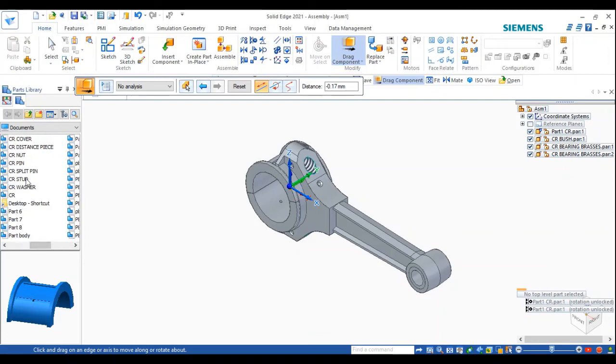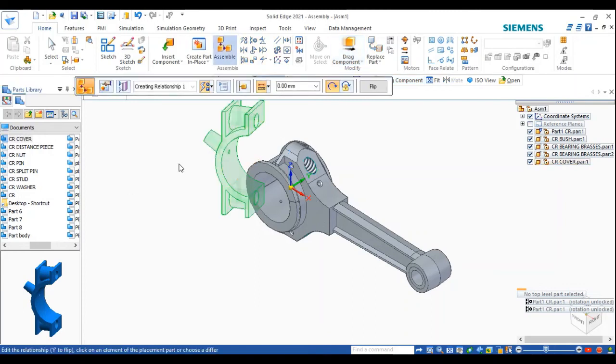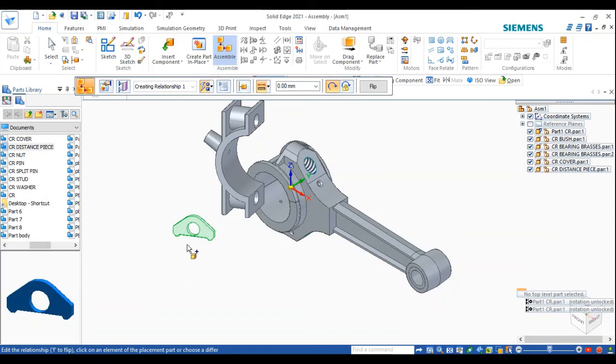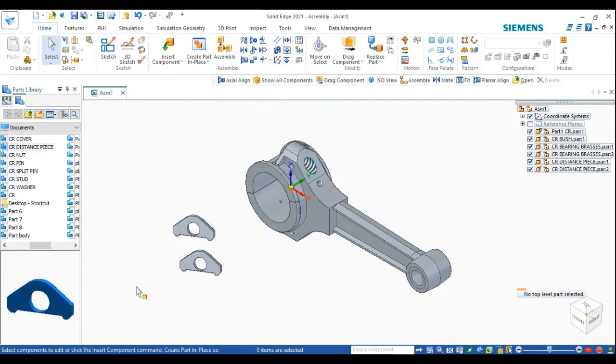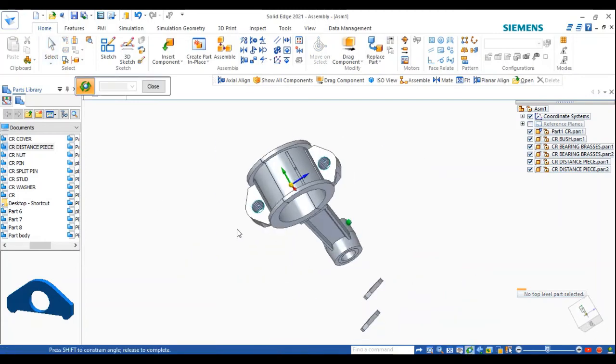Now we'll insert the cover plate. Before doing that, we should insert this distance piece. Okay, there are two distance pieces. First we'll remove this part. Okay, delete this. Okay, rotate it.